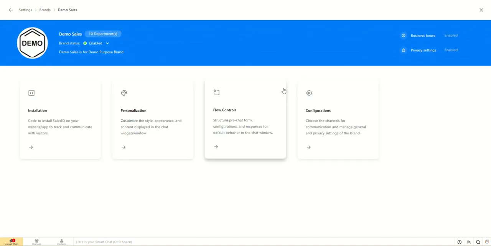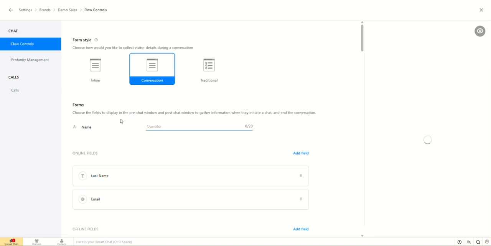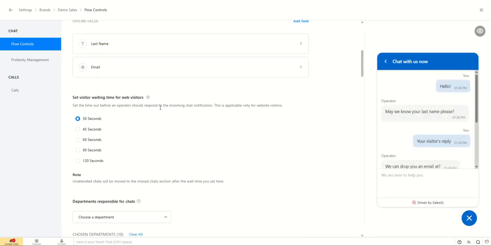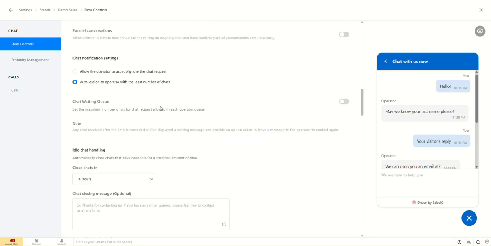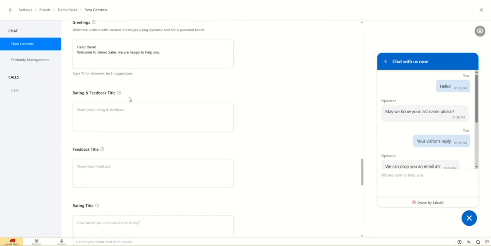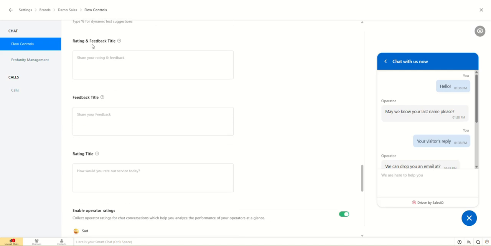Then inside demo sales, you just need to click flow control. This is where we configure the pre-chat and post-chat configuration. You just need to scroll down until you see the ratings and feedback title. On the right side, here is a preview of what it looks like.